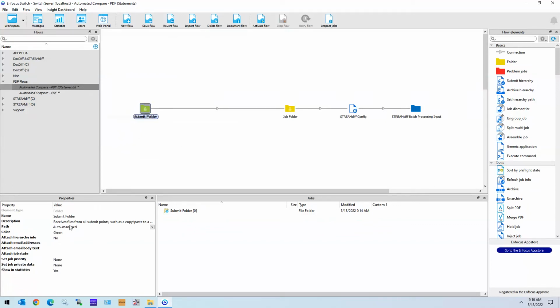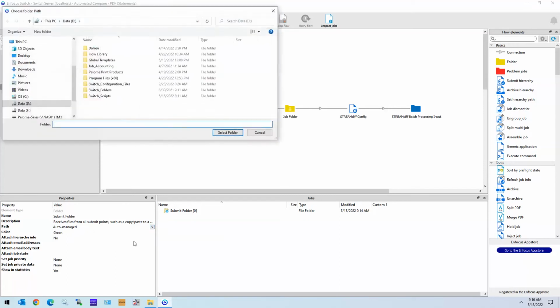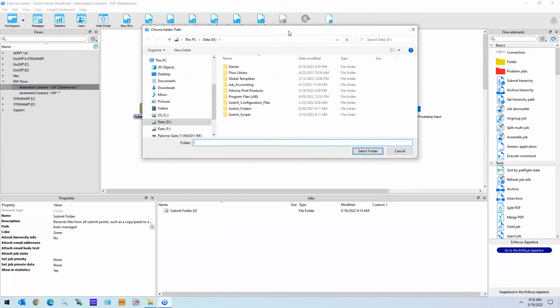So just click on the path and then click on the greater than arrow and then choose folder, and you'll be able to update the path of that submit folder. Again, a central location is important, so it's easy for users to get to that location and submit files. In this example, though, we're just going to put this on my D drive.